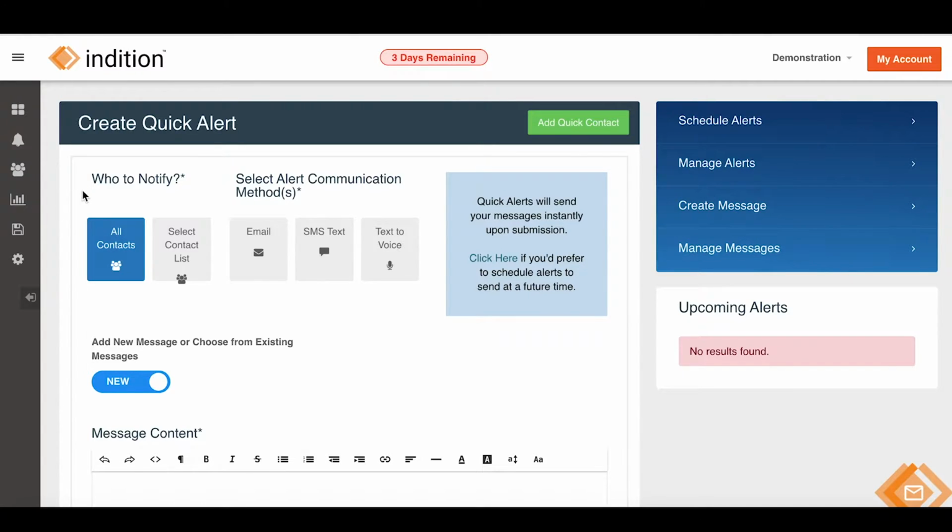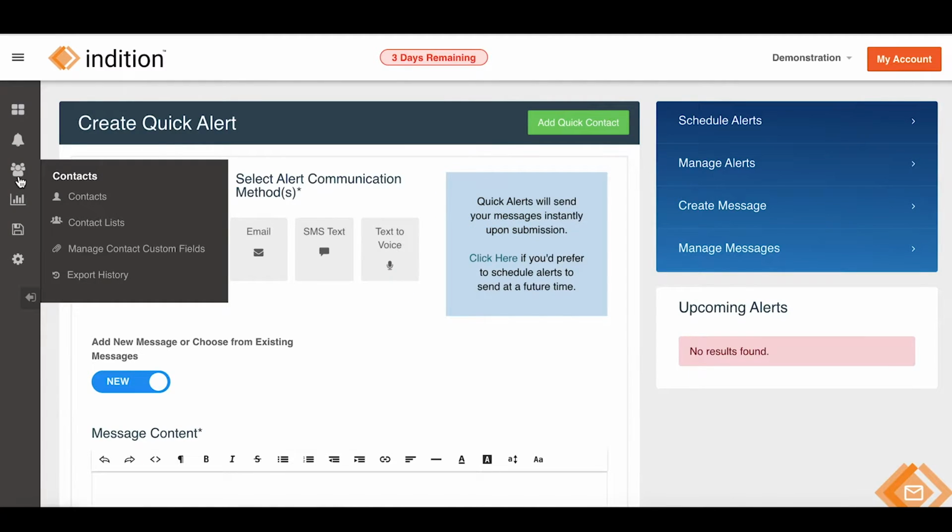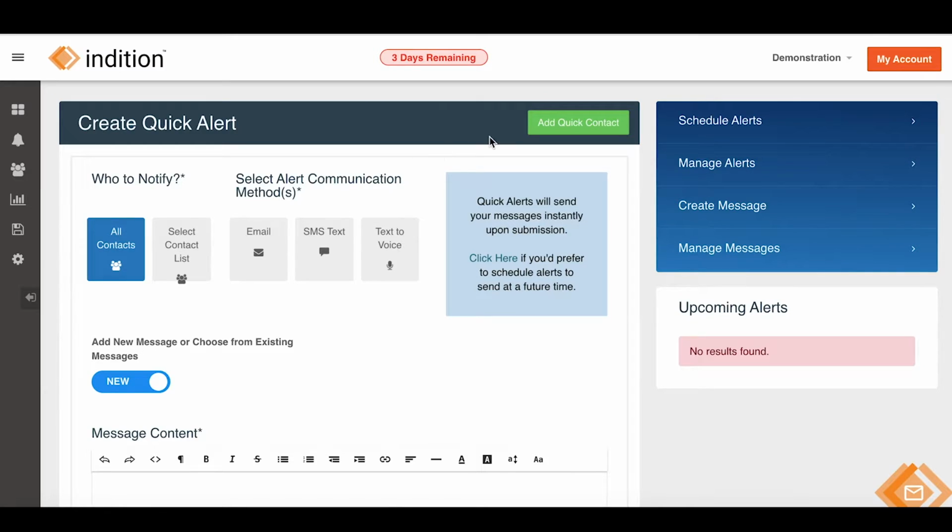So from the dashboard here, you'll see that we have creating a quick alert. But before you create an alert, you're going to want to have contacts to be able to send an alert message to. So here you can see we have Add Quick Contact. So you can click that, or you can go over here into our navigation and click Contacts, which will take you to the Manage Contacts page where you can also add contacts.